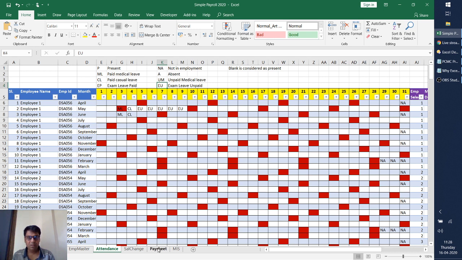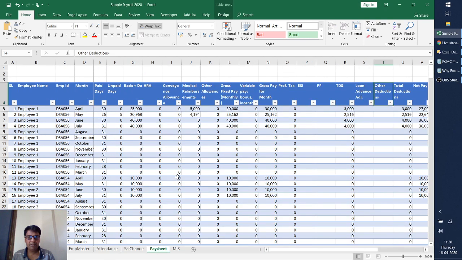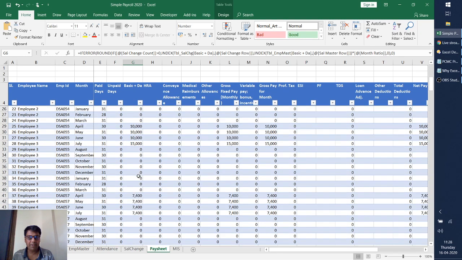Now from this basis, your pay sheet data gets populated. For that first employee in May, I had entered some leave details. Unpaid days are 5, paid days are 26. On that basis, the pay sheet is calculated. Similarly for employee 2, and for each employee, since we have set the process as on for 4 months, it is calculating.